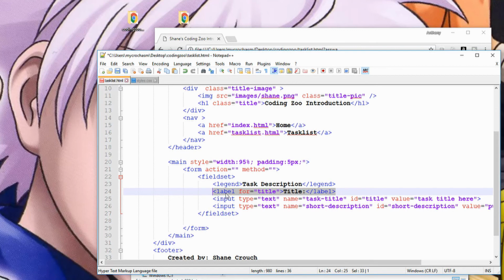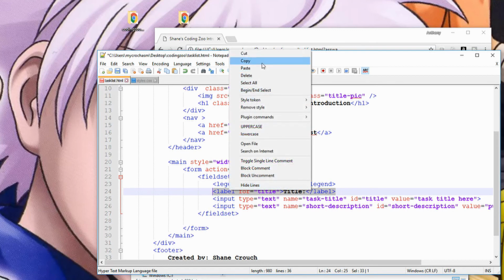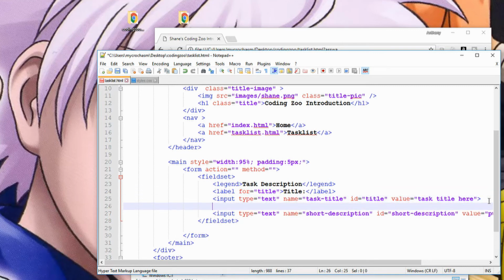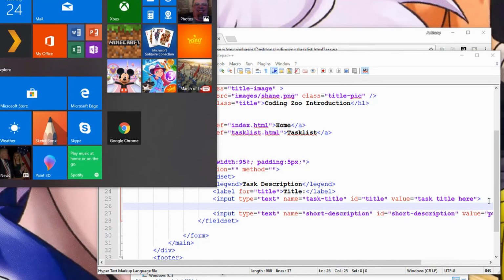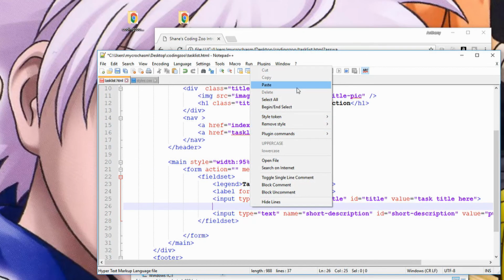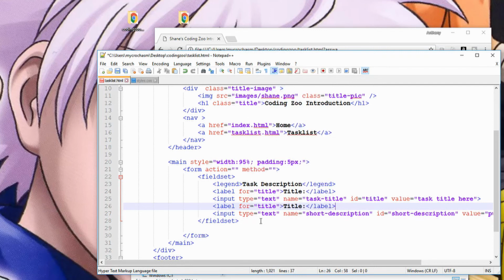Right click, choose copy. I'm going to go to the end of the line of that first input box, press enter, create a new line above the second input box, and I'm going to Control V or right click and choose paste to paste that label. That way you don't have to type it again. I'm going to change the for. This label is not for that title input box.